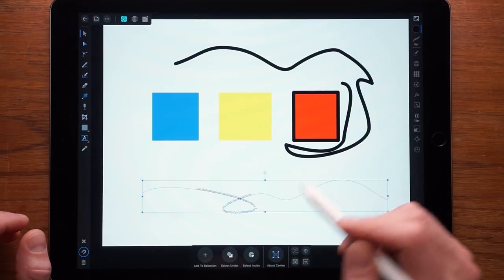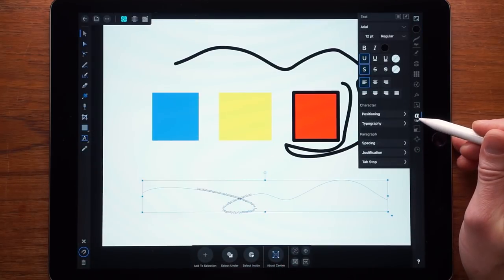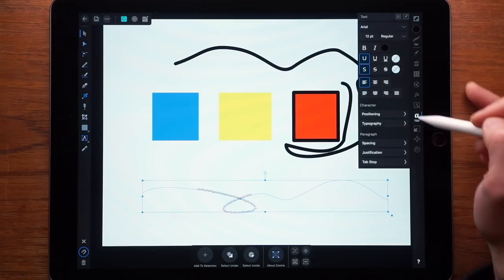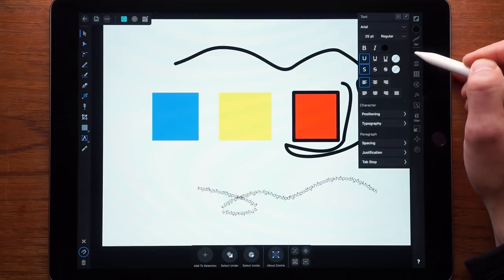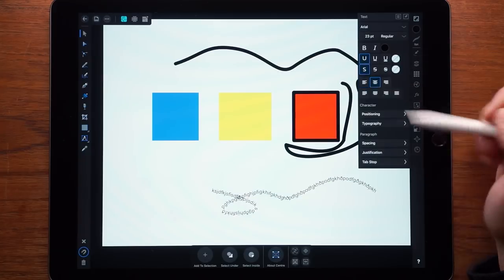Very nice feature. And you can change, of course, the font size and all that sort of stuff using this one right here. So I can actually just swipe up on this to change the font size. There we go.